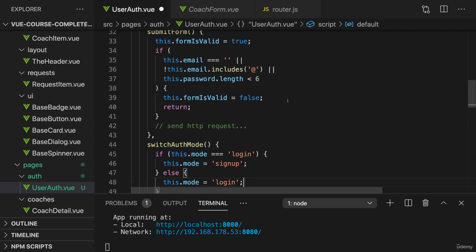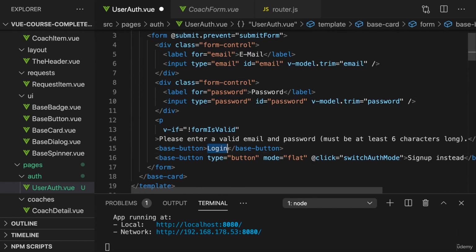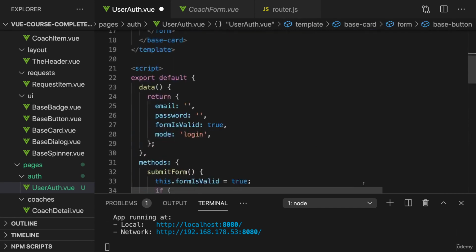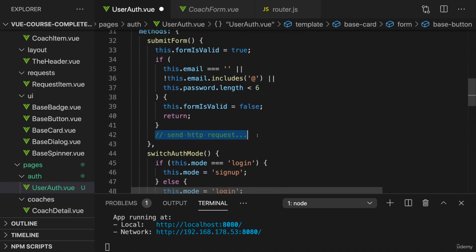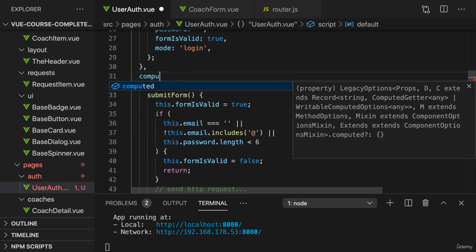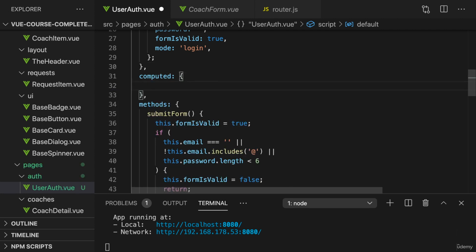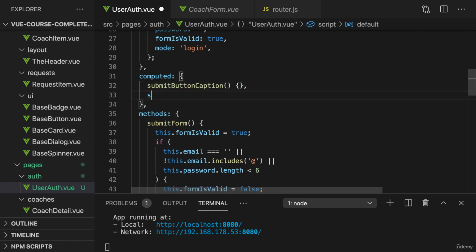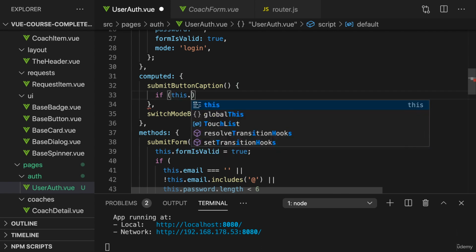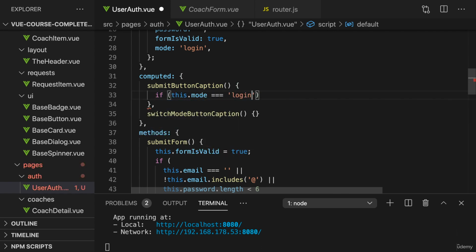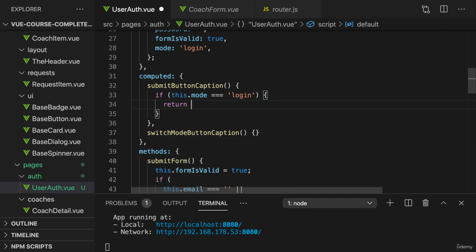And now we can use this mode data property to control what's displayed on the button here as a caption, but then also to later change which kind of HTTP request is sent here. Now, to change the button captions, I will use computed properties to keep that logic in the script here. And here I'll have the submit button caption and the switch mode button caption computed property. And on the submit button, I want to check if this mode is equal to login. And if that's the case, I'll return a caption of login.